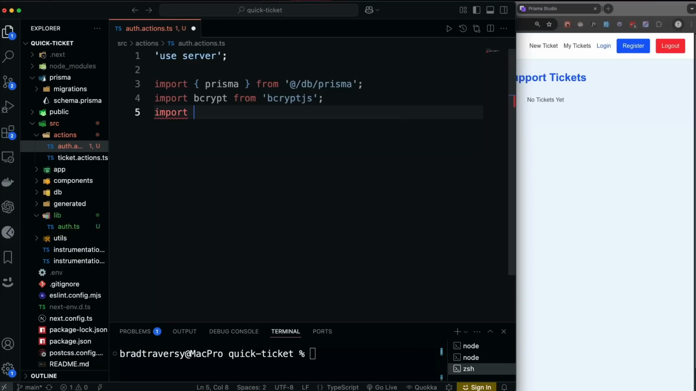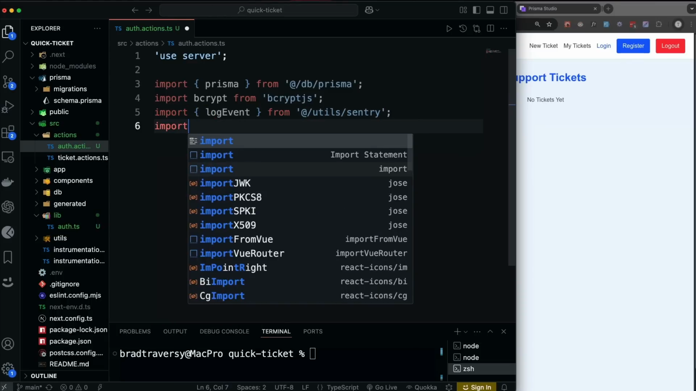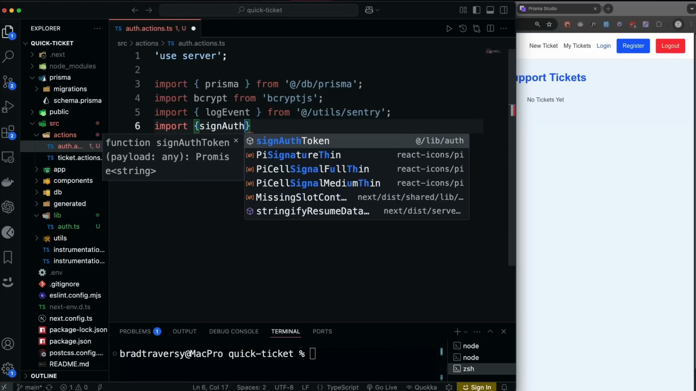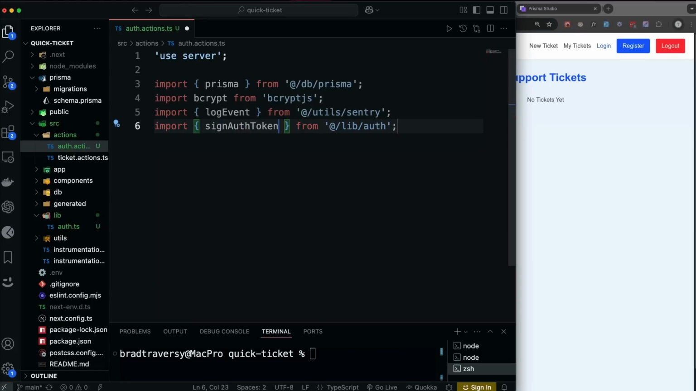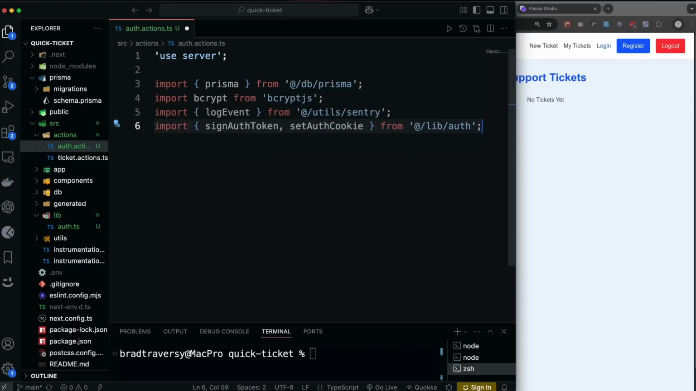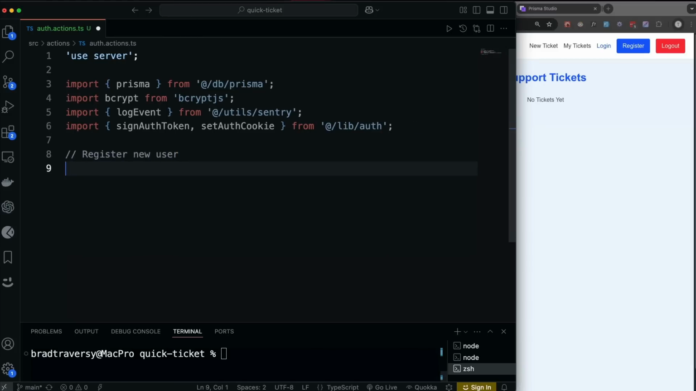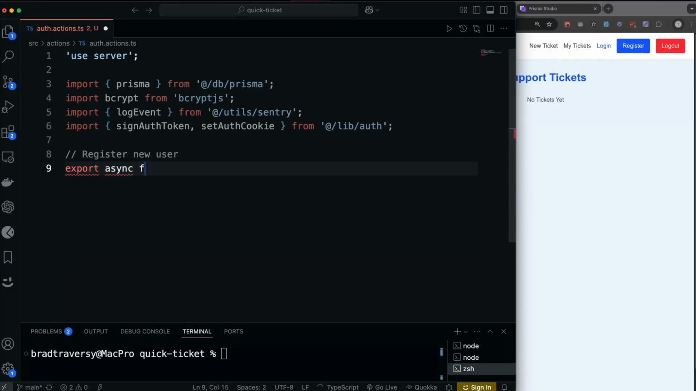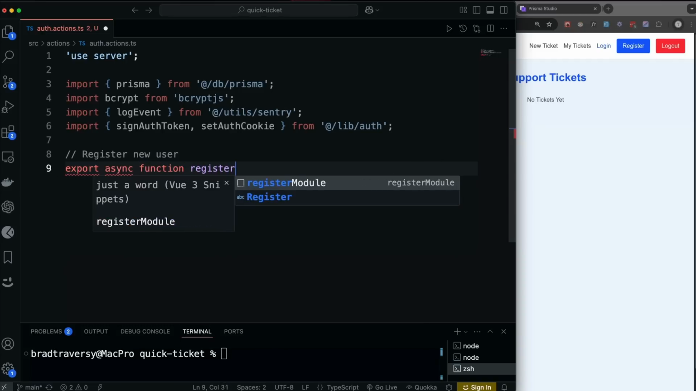and then we'll also use our log event, and then we want to bring in the signAuthToken from our lib, and also the setAuthCookie. We're going to bring that in as well. And then let's create our function. This is going to be to register a new user. And we're going to export an async function. We'll call it register user.